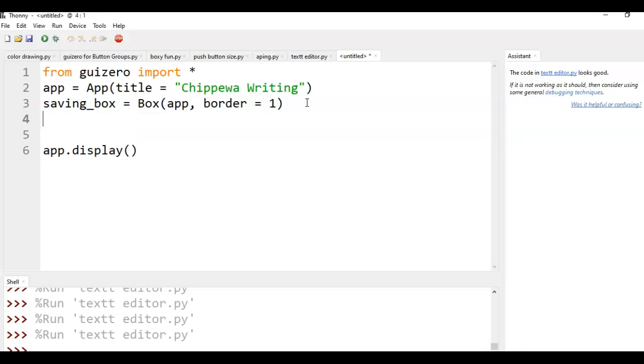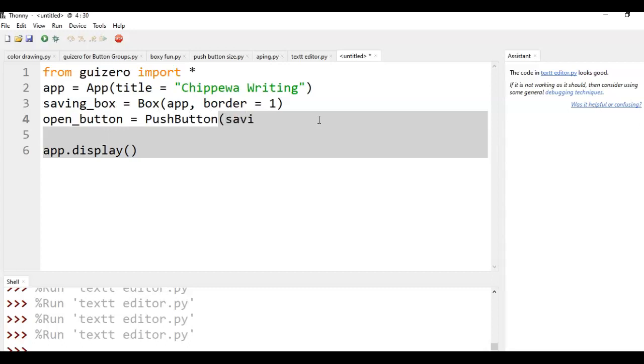And what we're going to need in the box is an open push button and a save push button. So I'll say open. Now look how it changed color when I said open. If we just left something as open, Python knows that to mean something else. So we don't want to save anything by just the word open. So open button, let's have it. It's a push button. And we're going to have that in our saving box. And we're going to align this to the right.